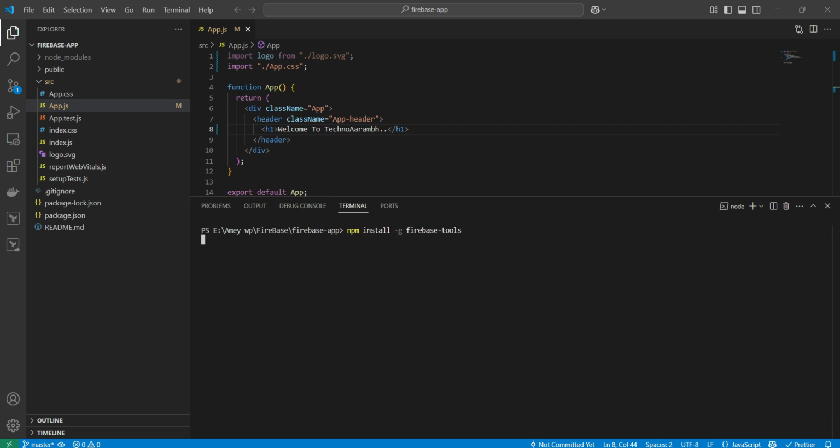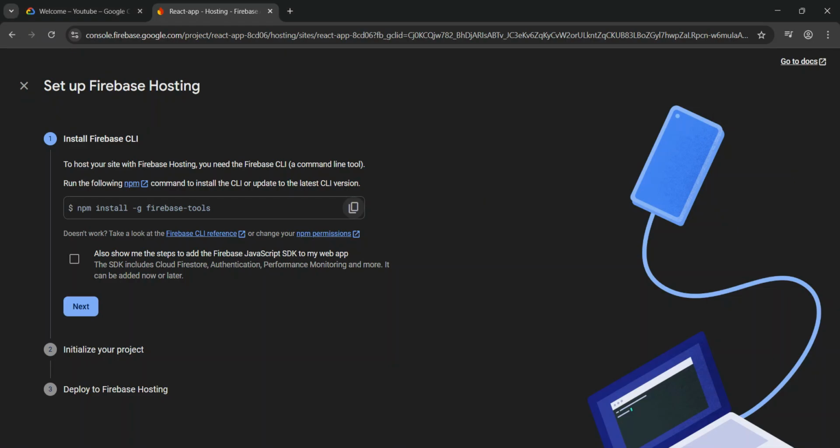These Firebase tools are required to set up and deploy our app on Firebase. It's downloading, so it will take some time to download the packages. Once that is done, we need to follow the next step to initialize the Firebase project. Now the Firebase tools are installed. Again, let's go to the portal and click on next.